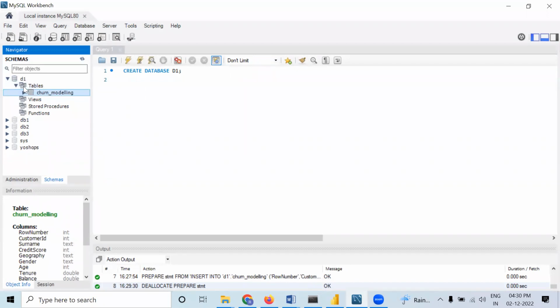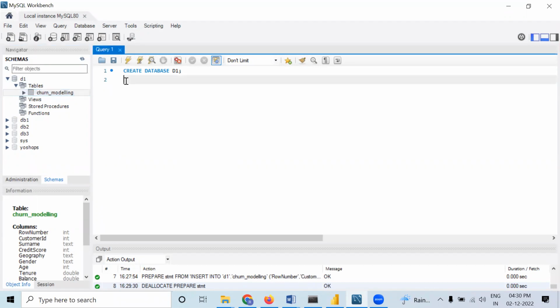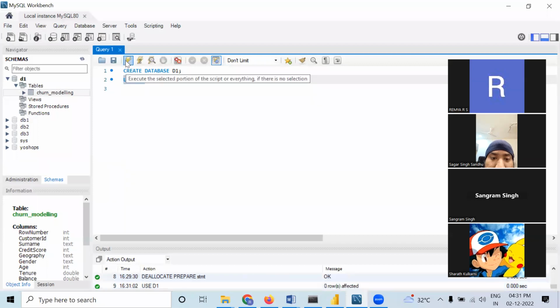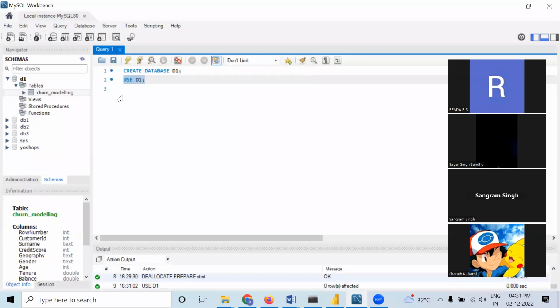Is it clear, all of you? Everyone? Yes, okay. Yes, clear, ma'am. So now we should write use D1. Then enter. Right. Now we should run this too. After running it, you can see it is in green color. Green tick is there.